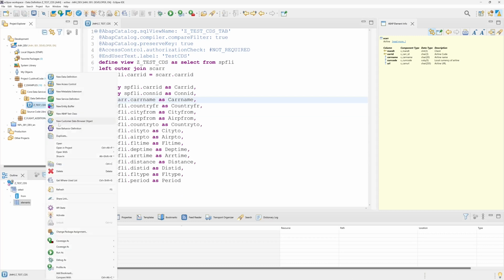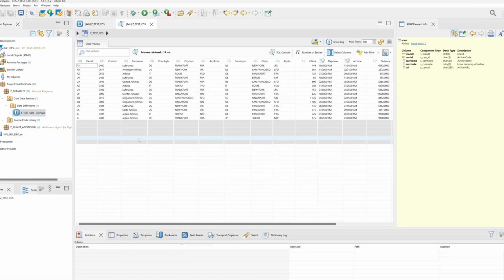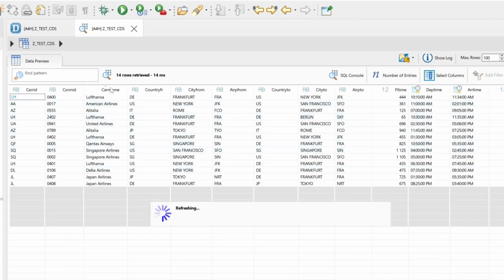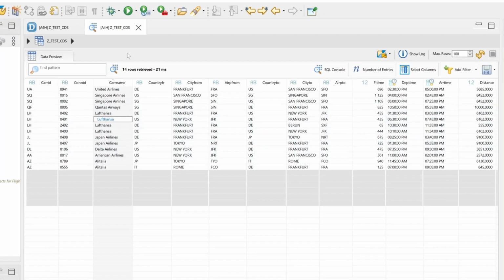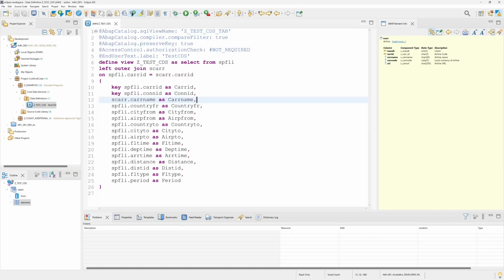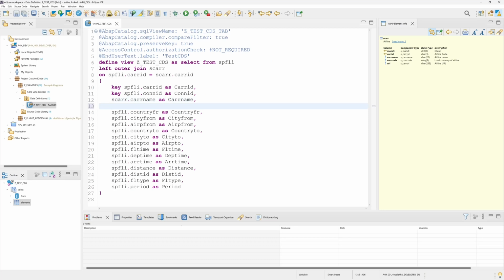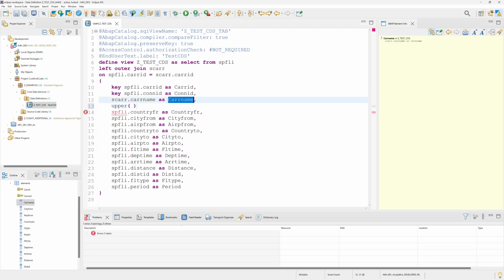After that, I activate the view, and I browse the data here, and we see the carrier name. So for example, LH for Lufthansa. So this is pretty fast. And next, I want to use some functions, for example the upper function. I want to display the carrier name in uppercase.